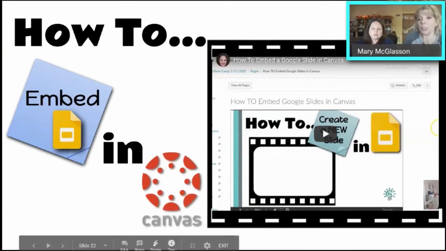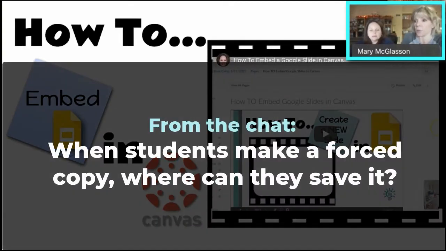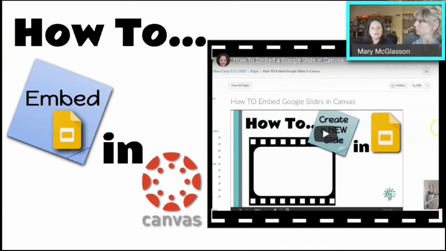Okay, David's got a question. When students make a forced copy and it opens on their screen, where can they save it? Does it automatically go to their MEID drive? It automatically goes to their Google Drive. So in the videos I've showed you too, so when you click in and create a new video, how to save it and where to save it.